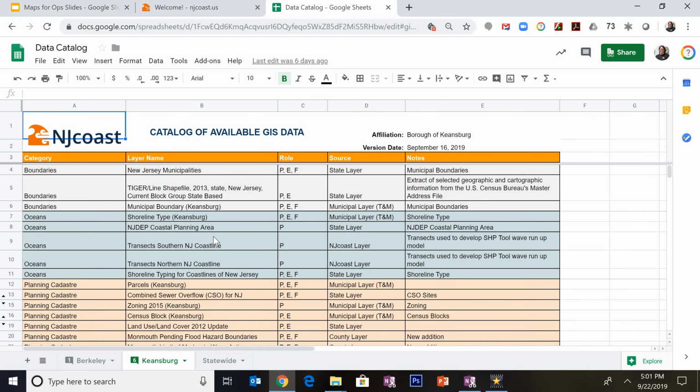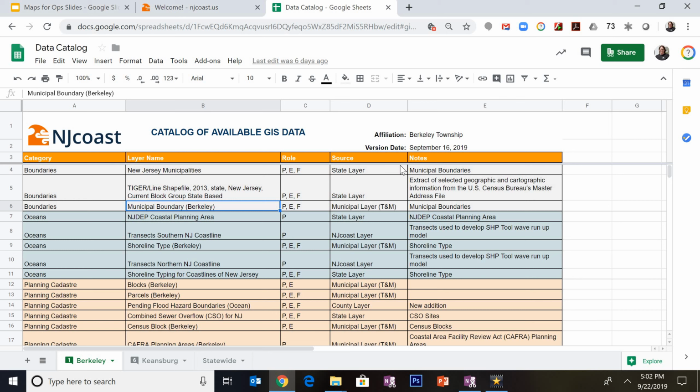The Kingsburg layers, the ones that are designated as a municipal layer for Kingsburg only, always have the word Kingsburg after them, and they're available only to people affiliated with the Kingsburg municipality. Similarly, there are layers like that for Berkeley that always say Berkeley after them, and they're affiliated only with people who are part of the Berkeley municipality. So these data catalogs will be built out for every municipality that enrolls into the system.